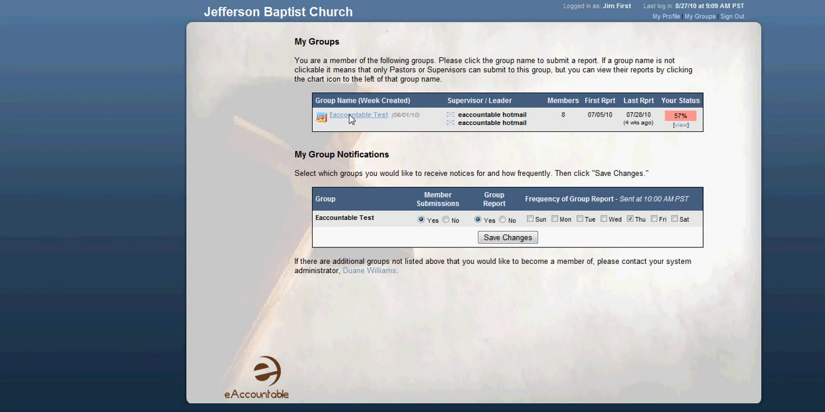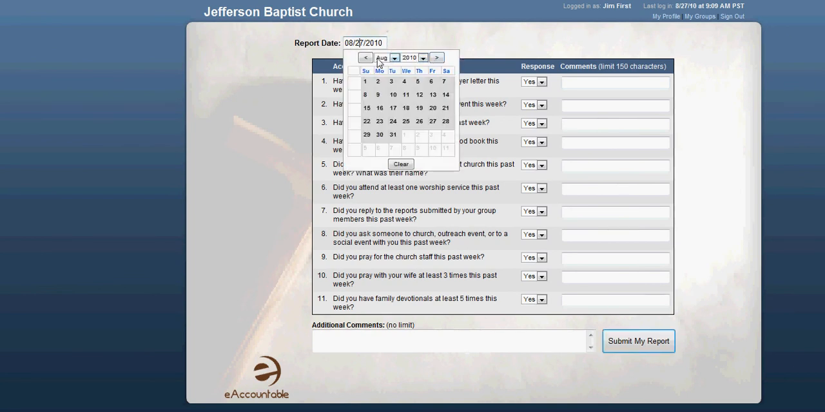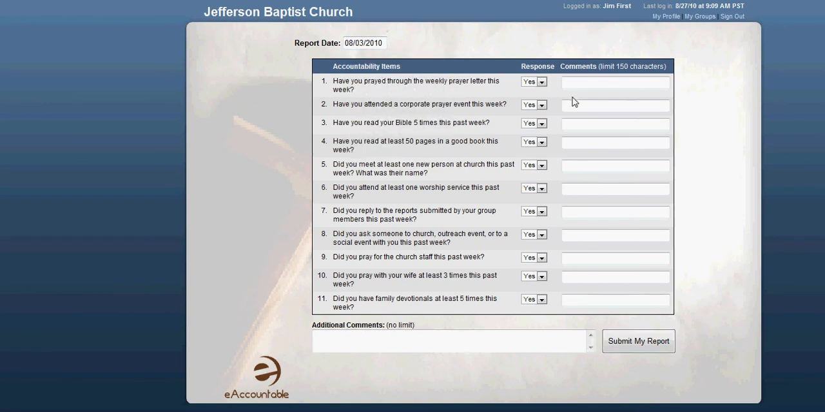If we click on the group name, it'll take us to our group here, and we can come up here and select what week we want to report for. I want to report for, and this is Sunday through Saturday. I'm going to say that this is the report for August 3rd. We can come in here and decide that yes, we did this.